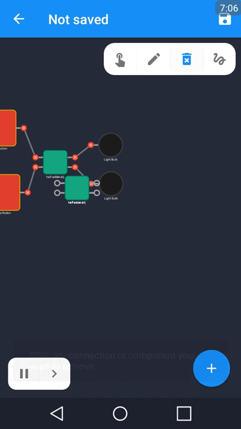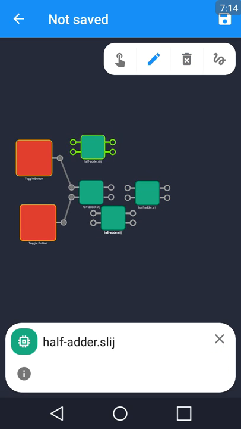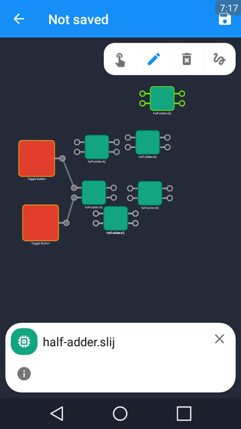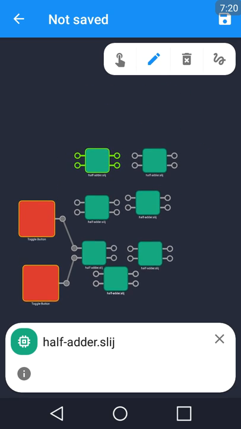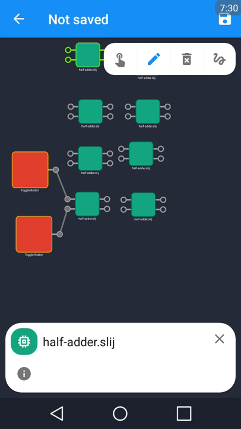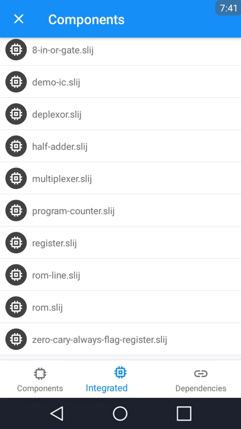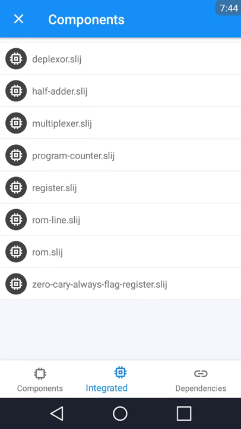Alright. So let's just go ahead and get rid of that. Go back to this. And then, let's see here, what else do I need? I need an OR gate. I need 4 of those. Actually, I need 5 of those.